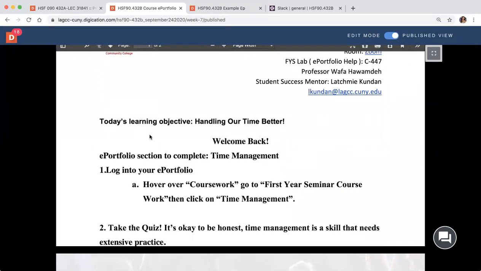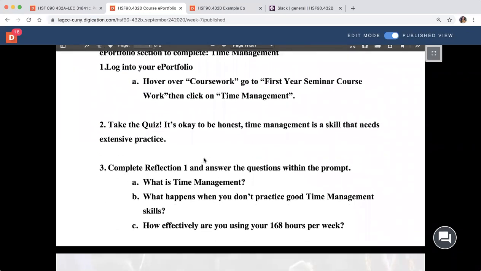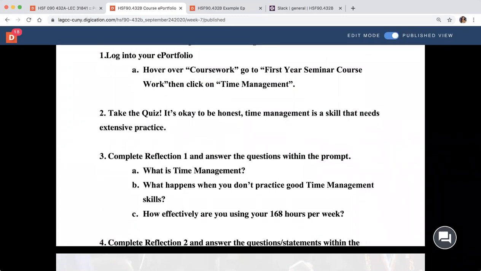So today's learning objective is handling our time better. Welcome back. The ePortfolio section to complete is time management. I'm going to go through this and then I'm going to show you exactly what to do. First, you're going to log into your ePortfolio, hover over coursework, go to first year seminar coursework, then click time management. You're going to take the quiz, be honest. Time management is a skill that needs extensive practice.